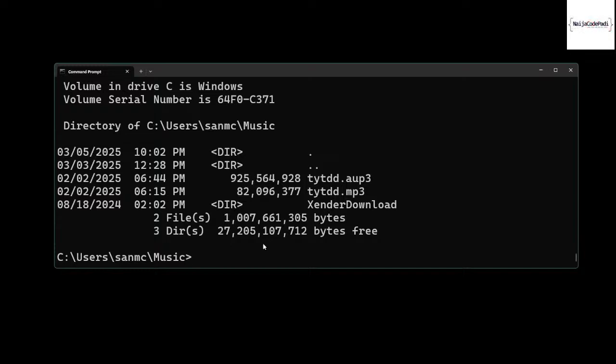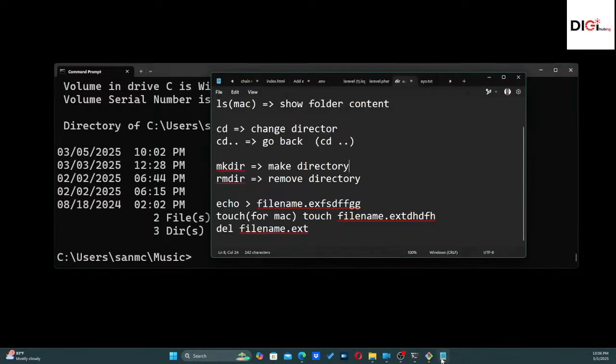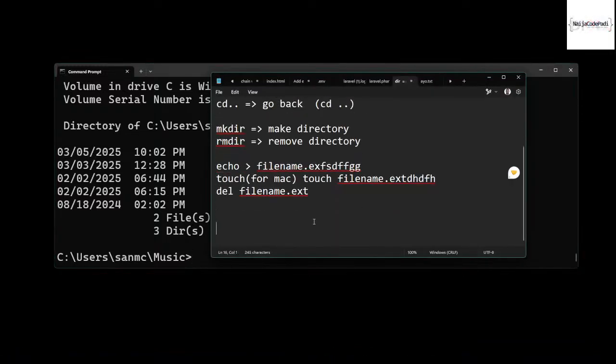Okay, so the last thing I want to talk about is called system path. System path. We have been using it since.